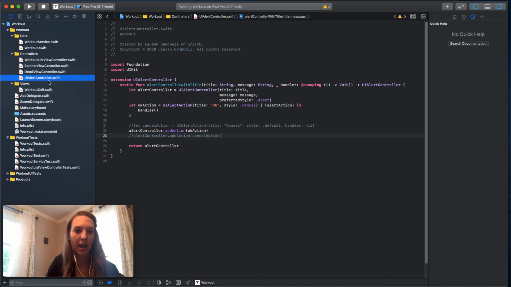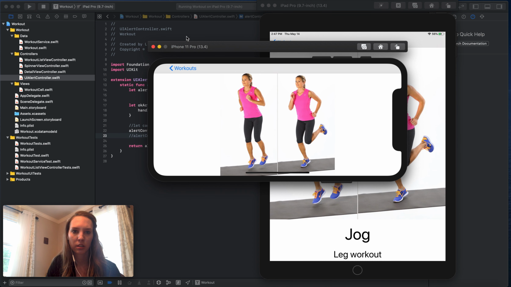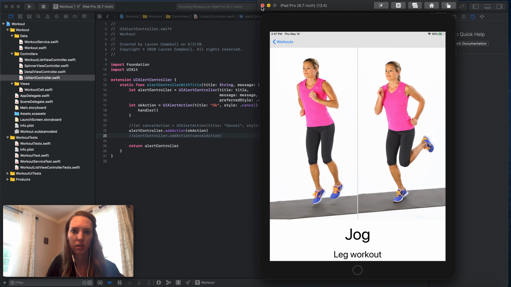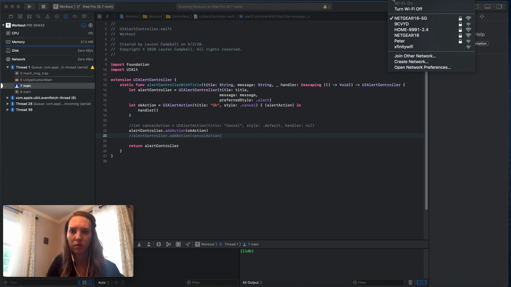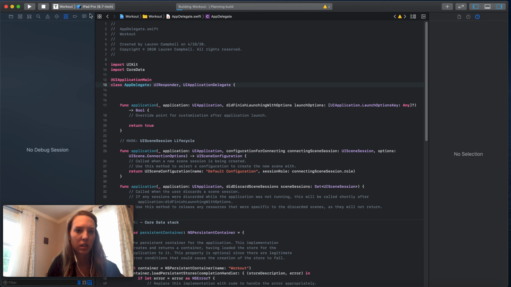In addition, I have the UI alert controller. This one is a controller to create an alert if we have any for the apps. And so I put together an alert that could be pretty useful when there's no internet. So let's say you have no internet or no Wi-Fi. Let me close out this one and use the iPad. So I'm going to turn off the Wi-Fi and now actually play and build the app again.